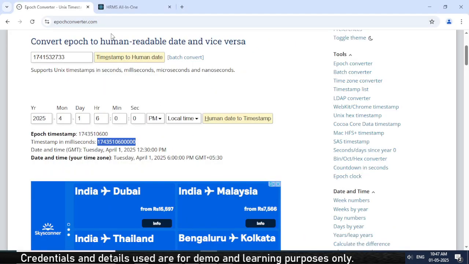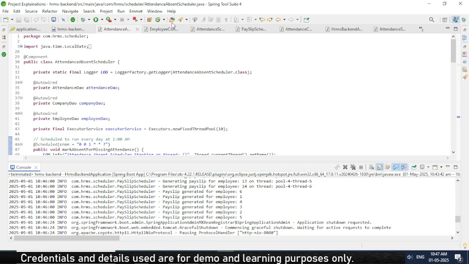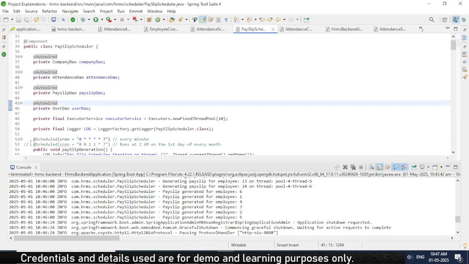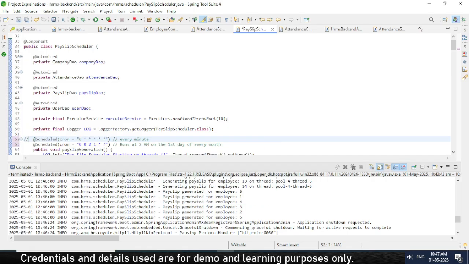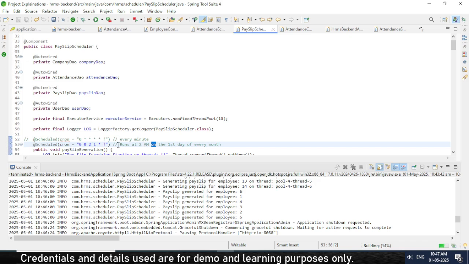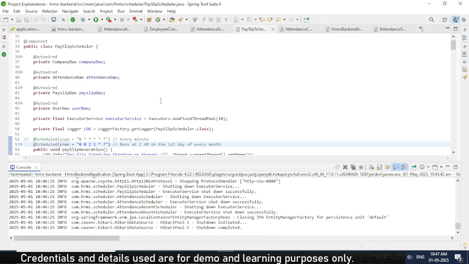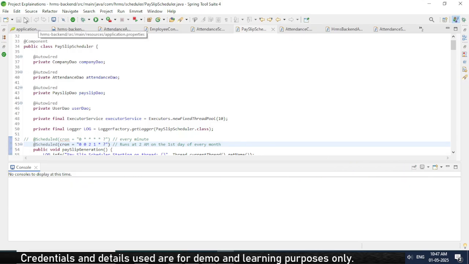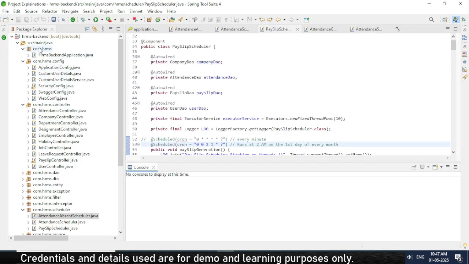What I'll do now is go to the payslip scheduler and make it normal again. It should not run every 1 minute. It should run only on the first day of the month. I'll close this and run the application again.